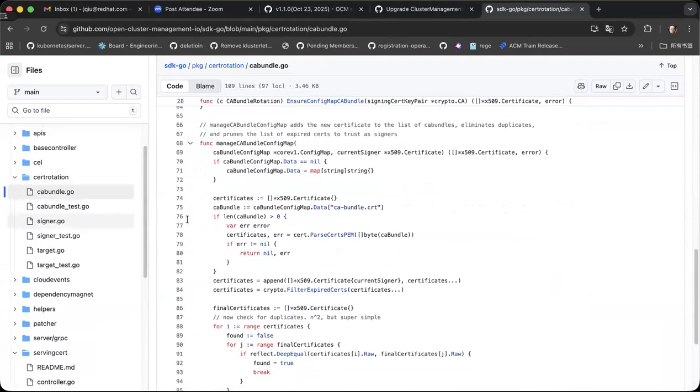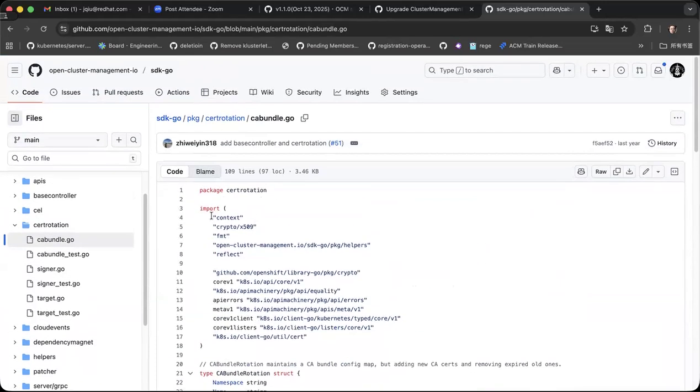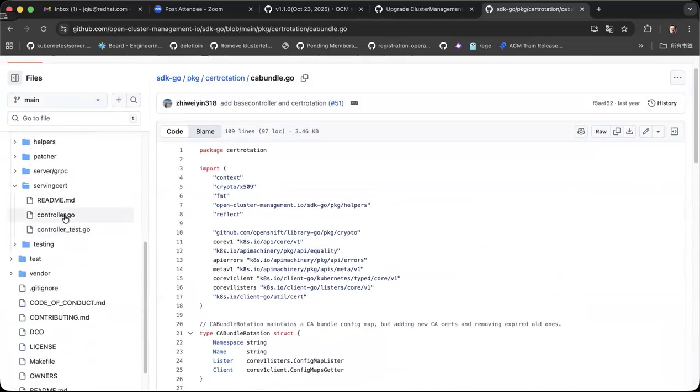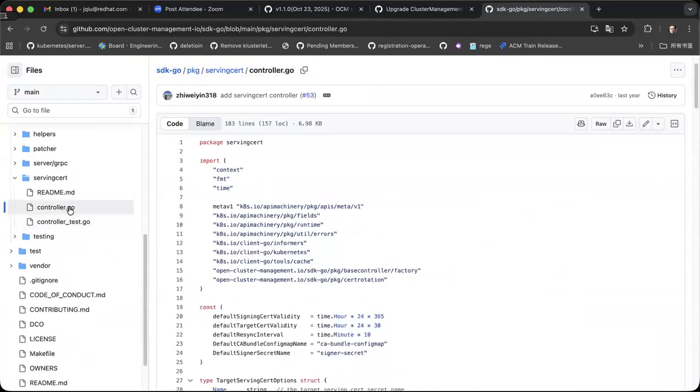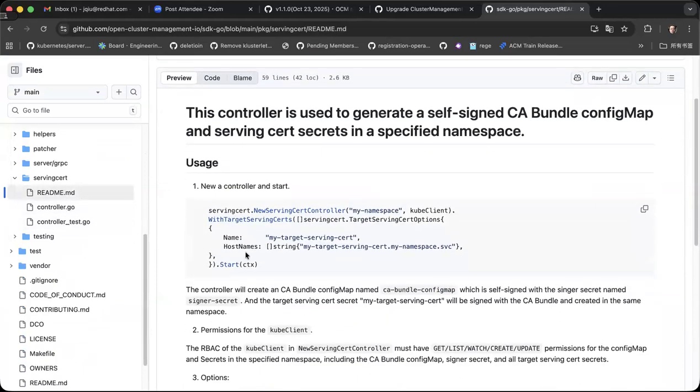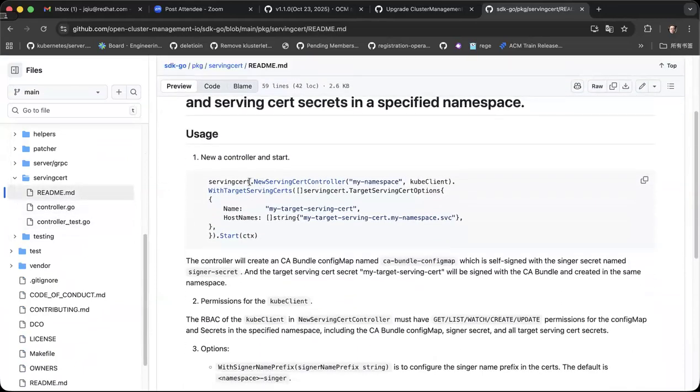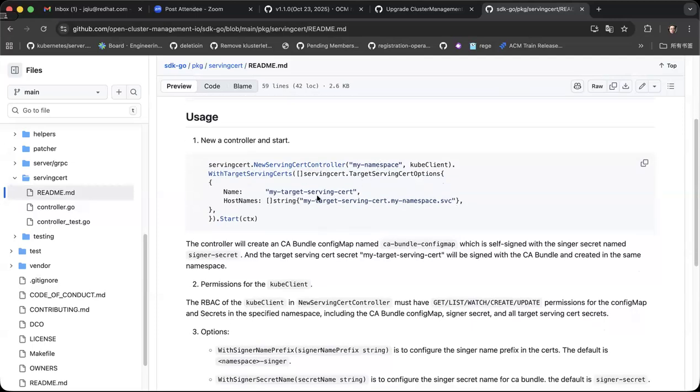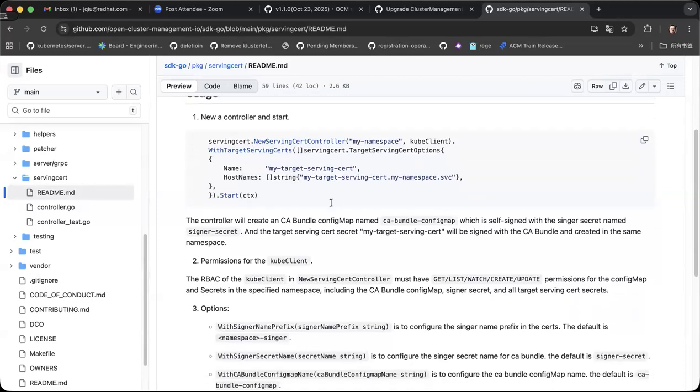But how is the other one in a controller? In what controller though? You mentioned that it can auto rotate. Yes, that itself is a controller. There is already a controller here. So to use it, just start the serving cert controller and set something like the namespace, the CN and the host names for the CA, and start it. And that's all.